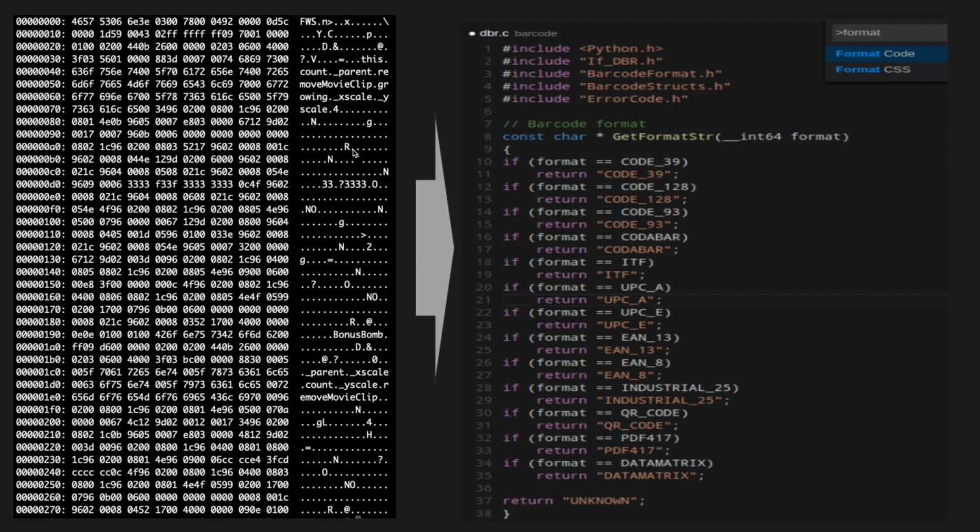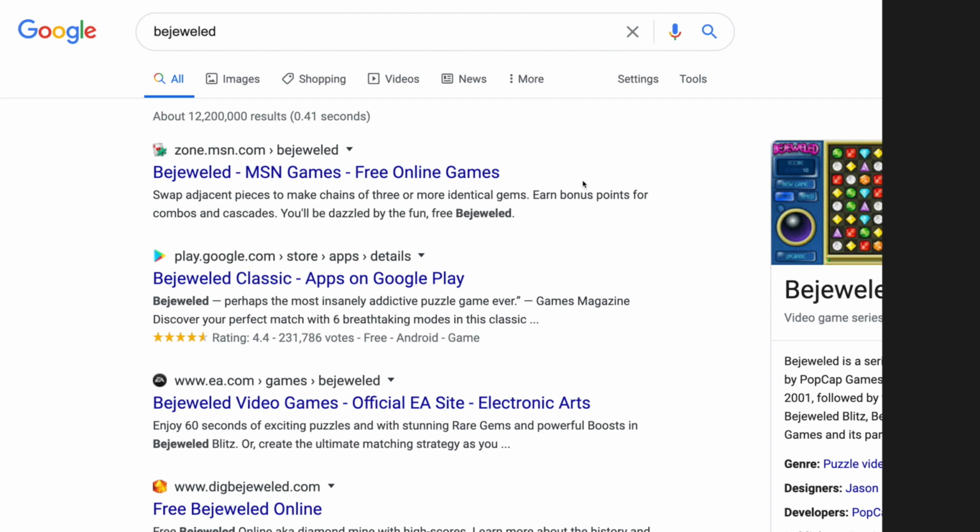So basically, reverse engineering is where you take some machine code, which is just binary instructions that the computer can understand, and you turn it into regular code that hopefully humans can understand, like this C++ here. So the first step of reverse engineering is you need to get something to reverse engineer.